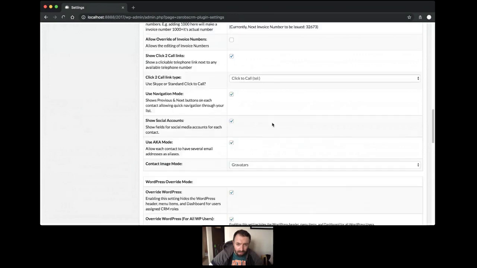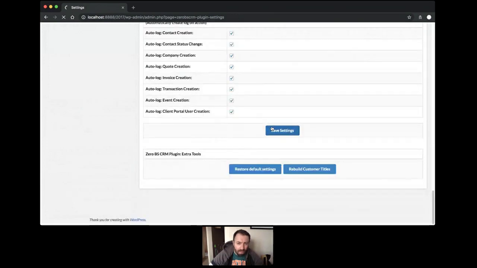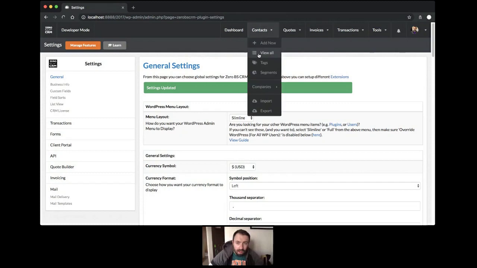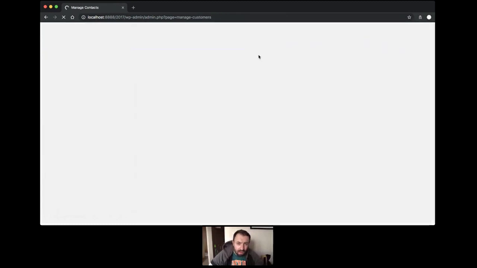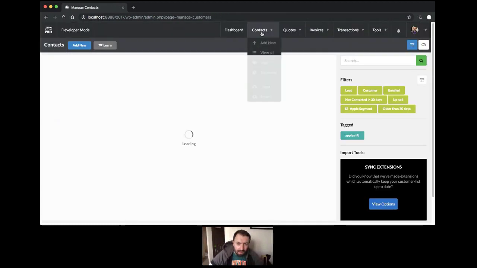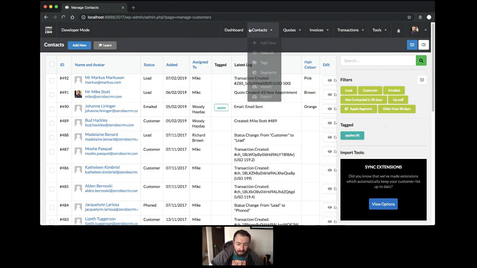If you don't enable B2B mode, then you'll see that it's just gone from the list. So there's no company option. So there are other ways if you're just wanting to tag people with the company that they work at.